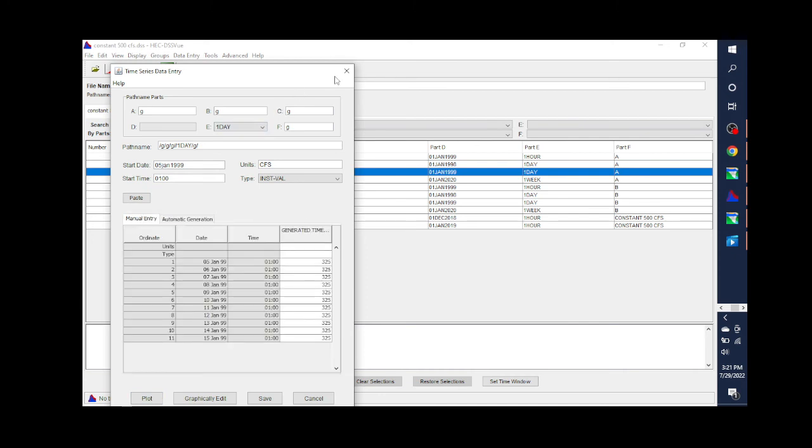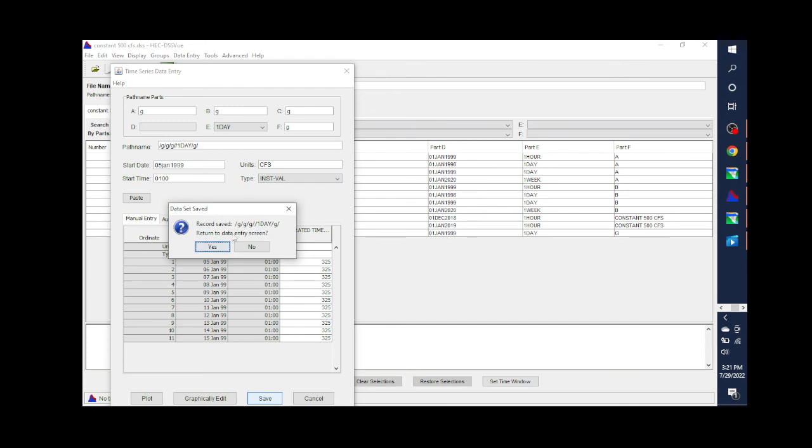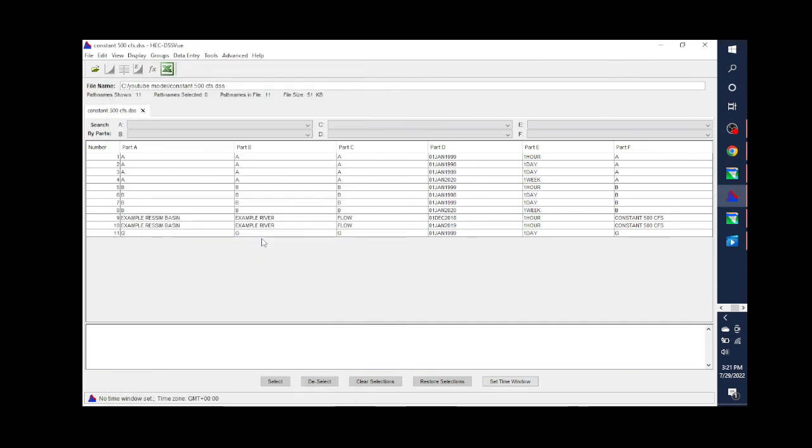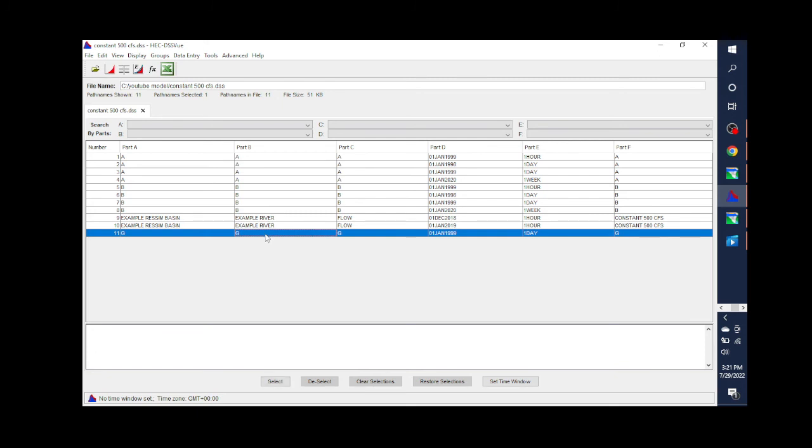It is 1 day. Now, if you saw in the alternative edit, I made it 1 hour, and there's a reason why I did that. So now I'm going to save it, and I don't want to return to the data entry screen. I want to come out here. Now, one of the things I like to do is that if I'm going to do a 1 hour run, I like to have my time step in DSS also be 1 hour. ResSim is supposed to be able to handle it, but I just feel more comfortable just making those two the same, and it's so easy that I recommend you do the same.